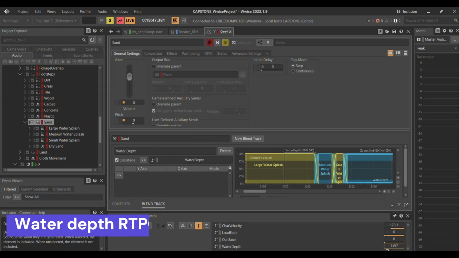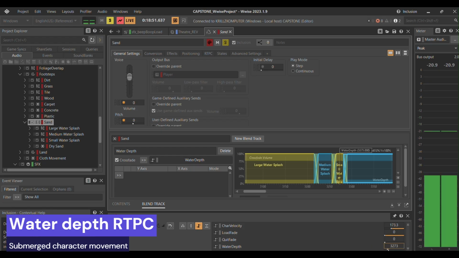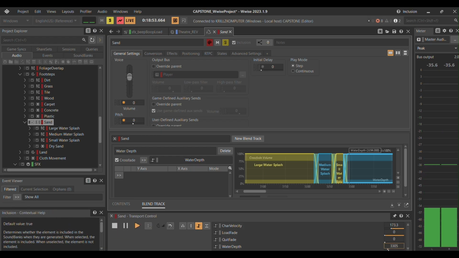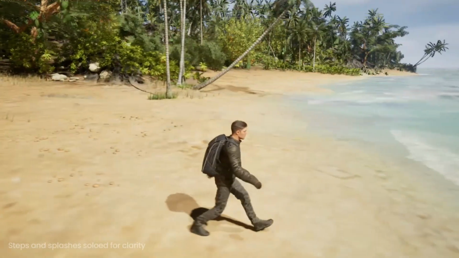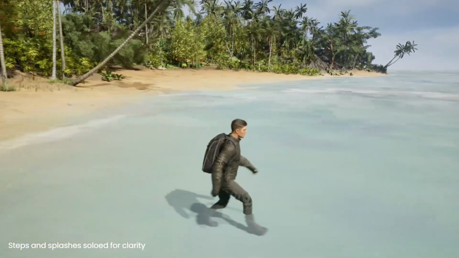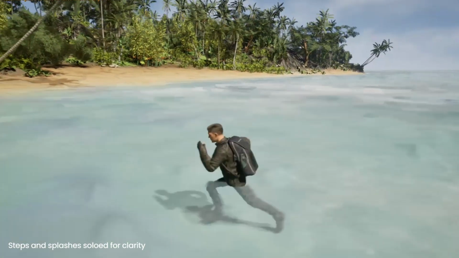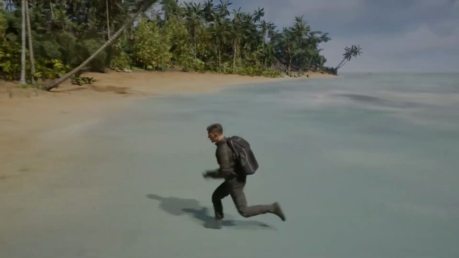To further increase player immersion, I created splashing sounds for when the character enters the water. I used an RTPC and a blend container to achieve this effect. In the character blueprint, I get the player's Z-axis location to determine their depth. This drives the RTPC in the blend container.